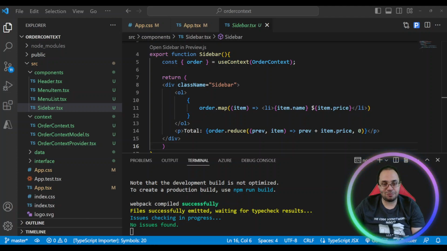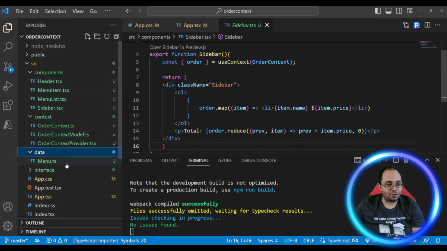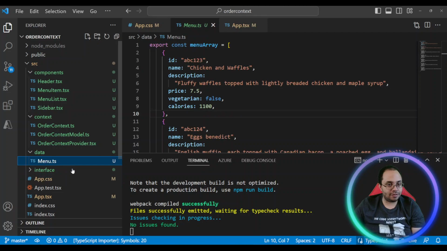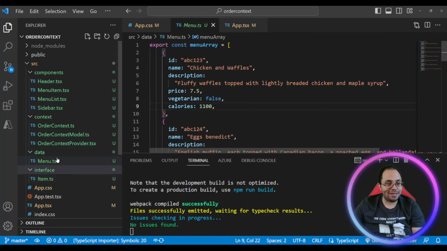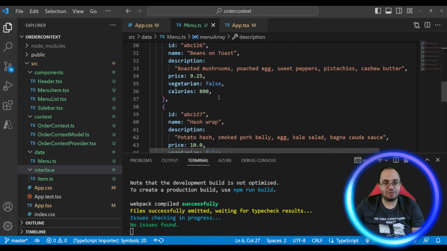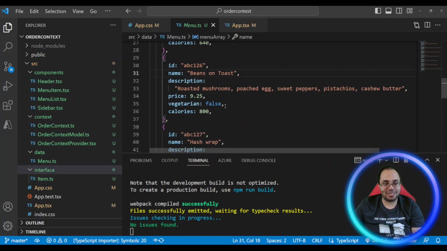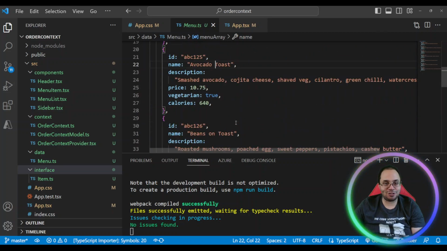Okay, context allows me to share data among unrelated components. So there's a number of things you have to set up in order to have a context. So I'll just take you through the files. Oh yeah, just to show you some other stuff, I made a menu.ts, which is all the data, which shows you the menu array, and the menu array is just an array of objects, you see they have beans and toast and avocado toast and whatever else.